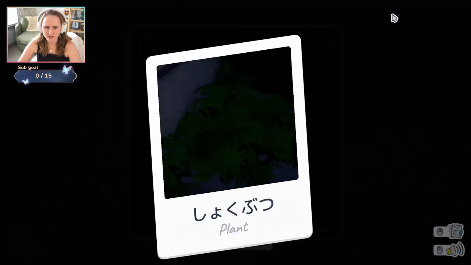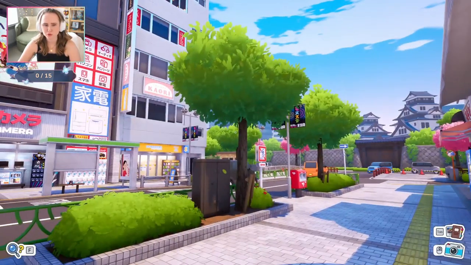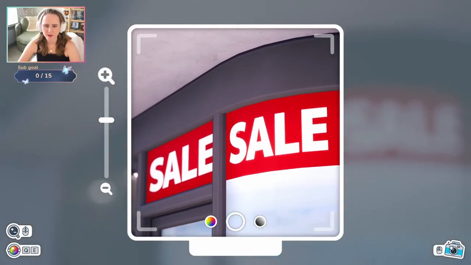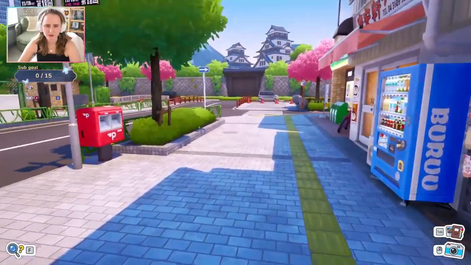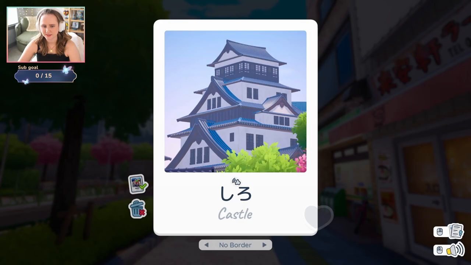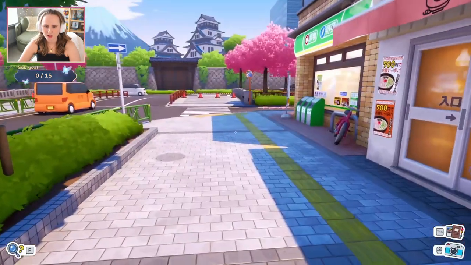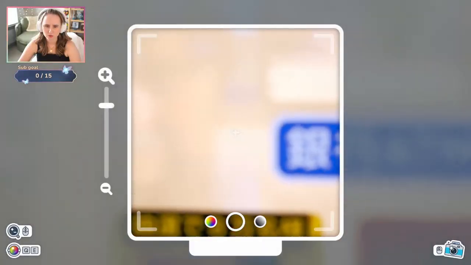What is this? Oh, plant. 植物. 植物. Sail. Cool. Castle. 城. 城.